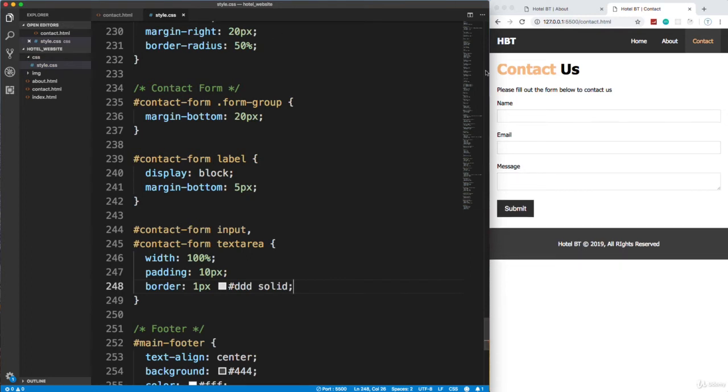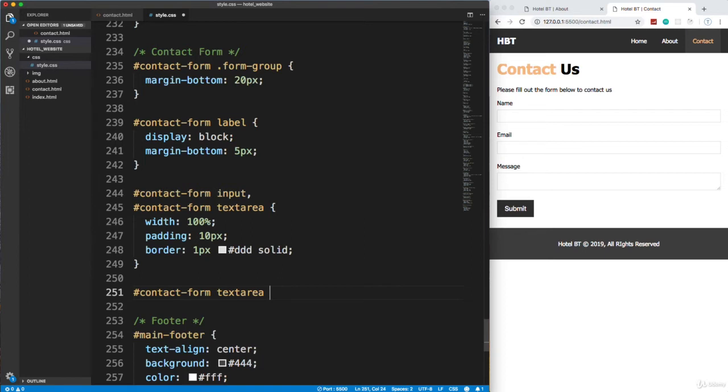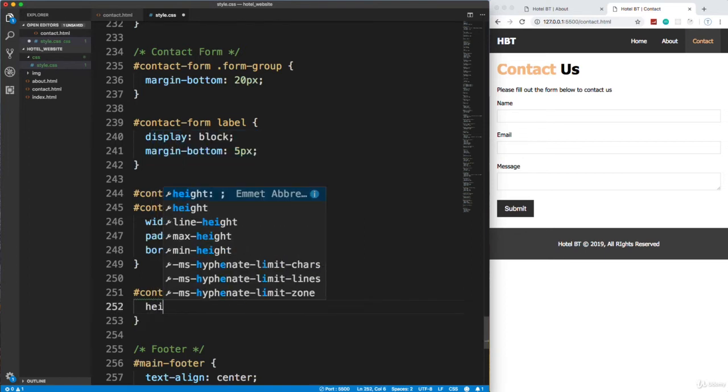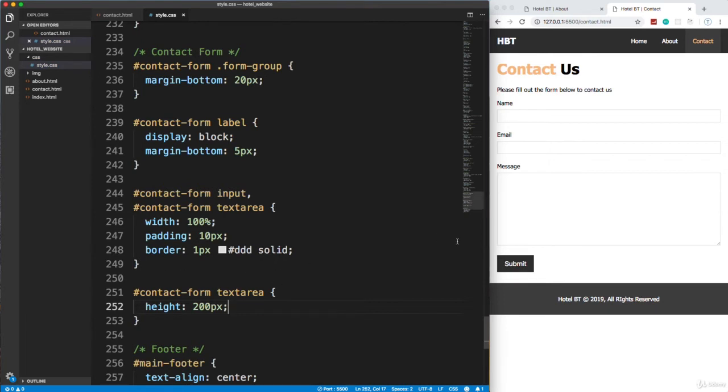Now the text area I actually want to be a little bigger. I want to increase the height, so I'm going to take just the text area selector here and set a height of 200 pixels like that. And notice that our button looks just like the other links that have the BTN class.